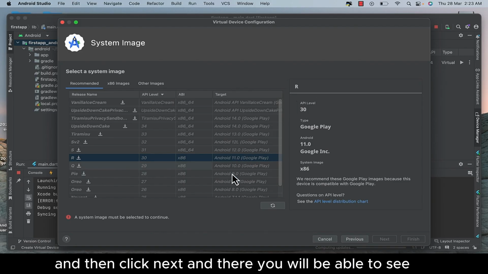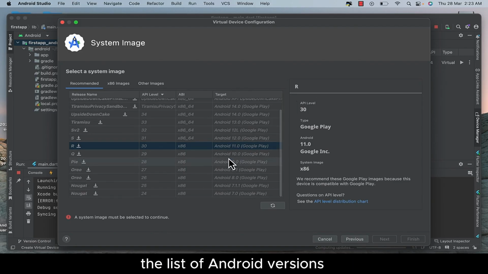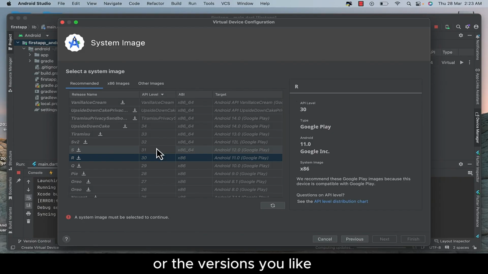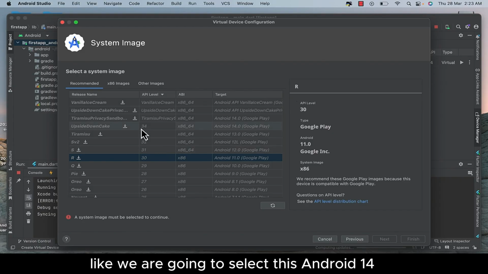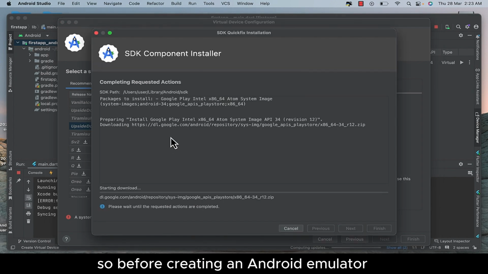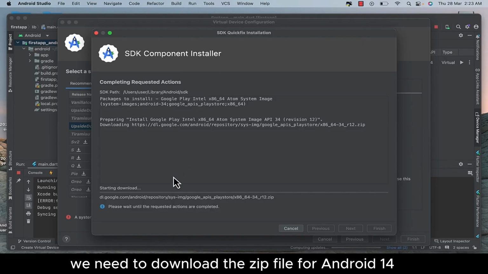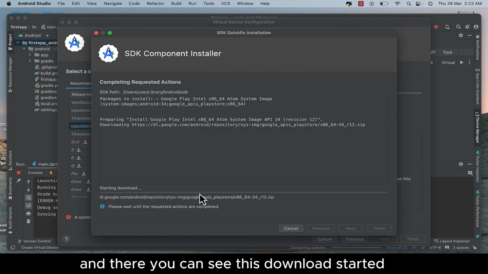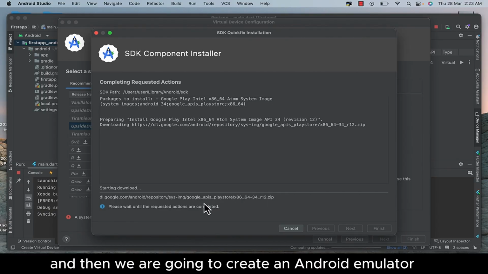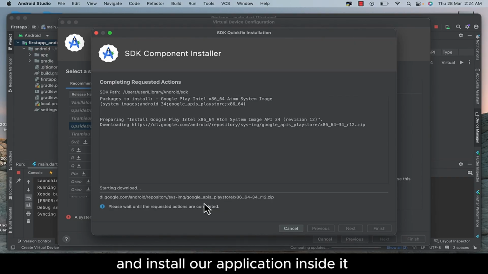And there you will be able to see the list of Android versions. So here you can select the latest version or the versions you like. Like we are going to select this Android 14. So just select it and then click on this download button. Before creating an Android emulator containing Android 14, we need to download the zip file for Android 14. And there you can see this download started. So now we need to wait for this download to be completed. And then we are going to create an Android emulator and install our application inside it.